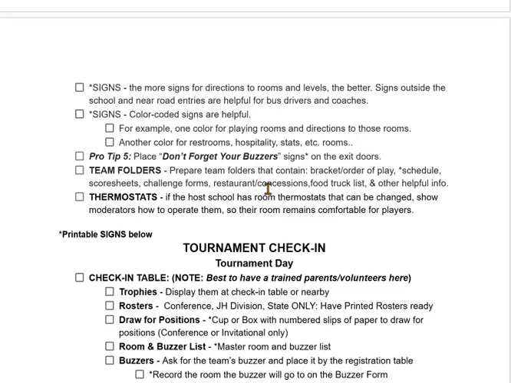And then thermostats. If you've got thermostats you can control, it's always good to train your moderators and let them know how they can keep the room comfortable for the teams. So that's always a good thing to do. If you can't control it, then we know what that's like.